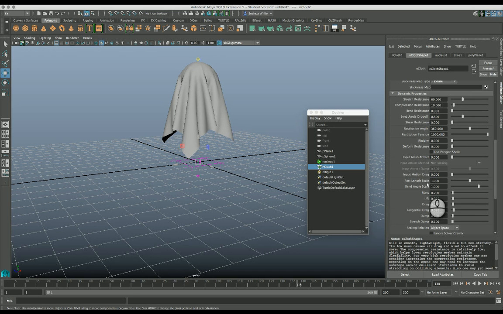Maybe I want this to be a little bit faster. Right now the lift on it is quite high, so I can turn that down. Maybe I don't want it to have a whole lot of drag, so I'm going to turn my damp up just a little bit.